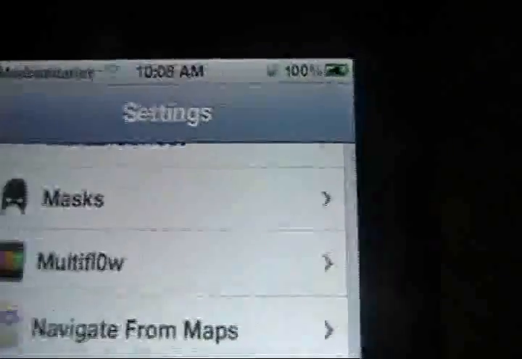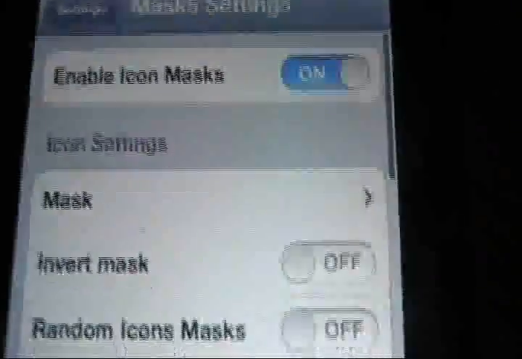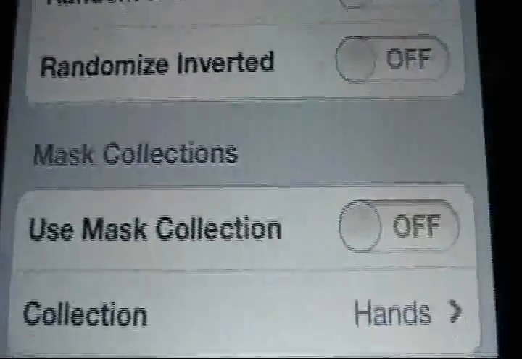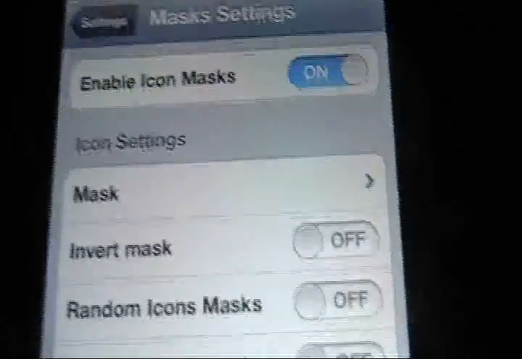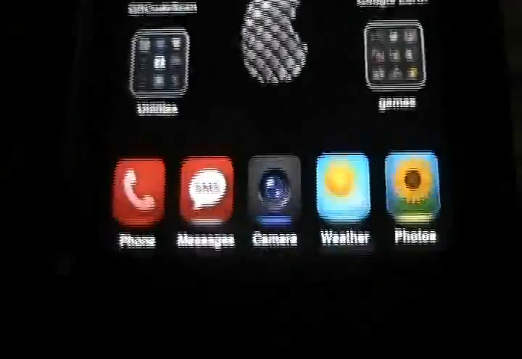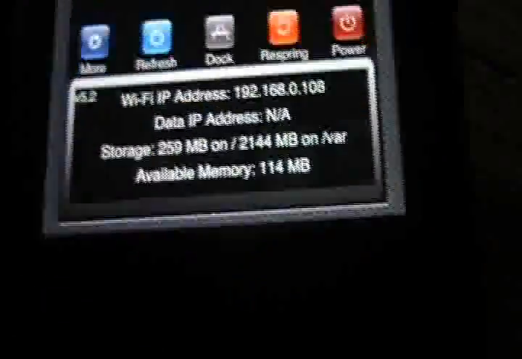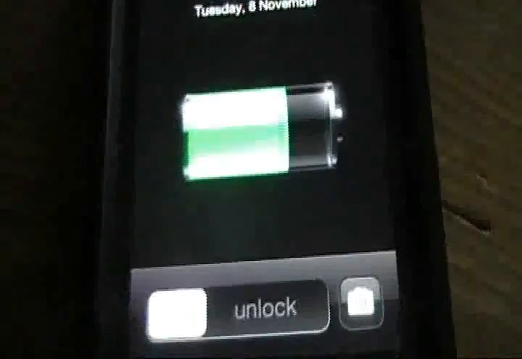Here, let me show you one actually. So if I go into my settings and go into Masks, enable the masks, I'm going to use one from the collection. We'll go with the skateboarding one, and then we'll click back, and then we'll have to respring to actually see that. So I'm going to respring my device now and come back with that. Let me just respring here. Okay, so here we go, Masks. Let's just get into it.